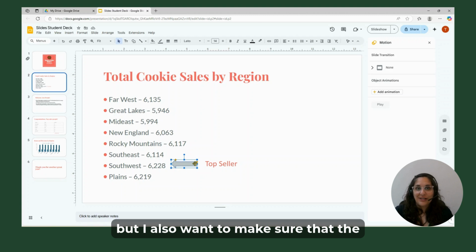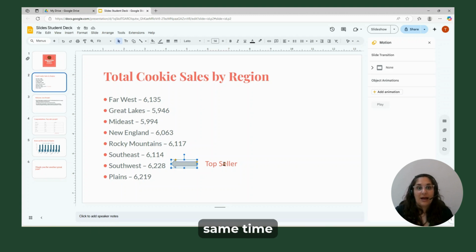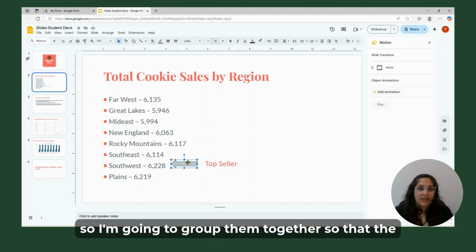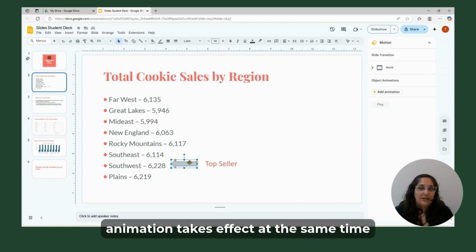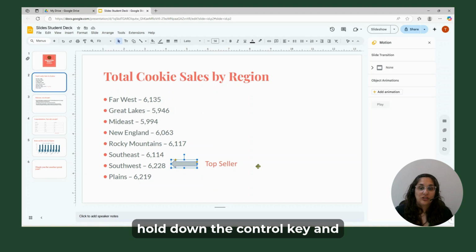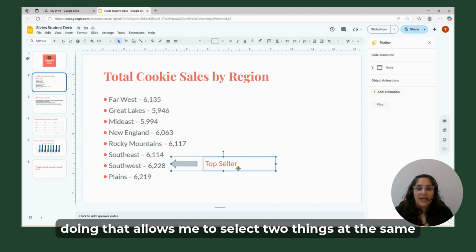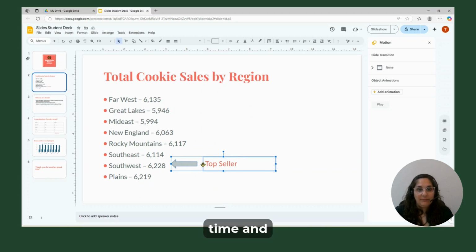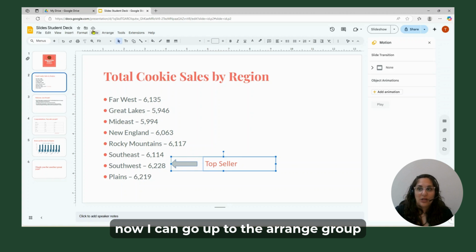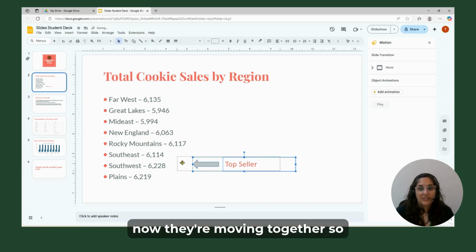But I also want to make sure that the arrow and the words top seller appear at the same time. So I'm going to group them together so that the animation takes effect at the same time. For that, I'm going to select the arrow, hold down the Control key, and also select top seller. Doing that allows me to select two things at the same time. And now I can go up to the Arrange group and then select Group. And now they're moving together.